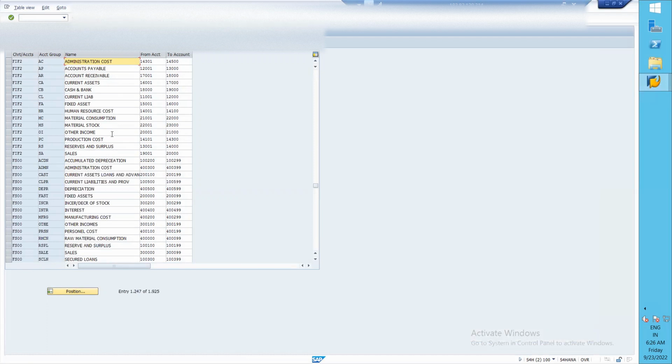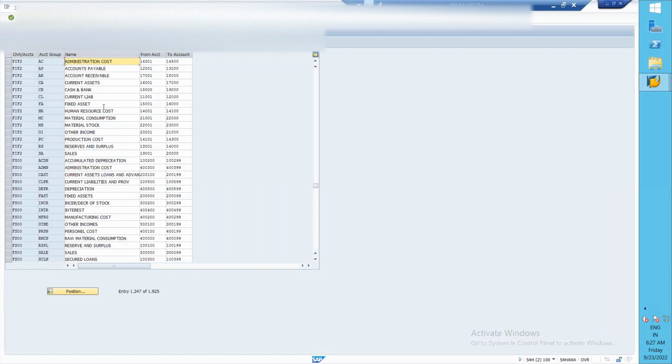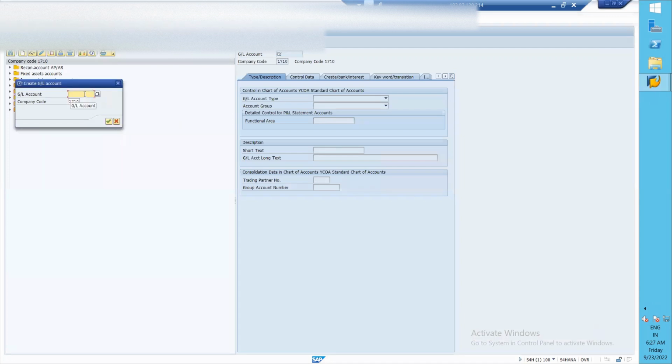Let's begin with some expense accounts. So create. This key is for creation purpose. So let's click GL account number. Now the number range, let's create a salary account. Here I have given human resource cost. So from 14,001 to 14,100, I can create all the human resource cost accounts. So let's start. Let's assign number 14001.